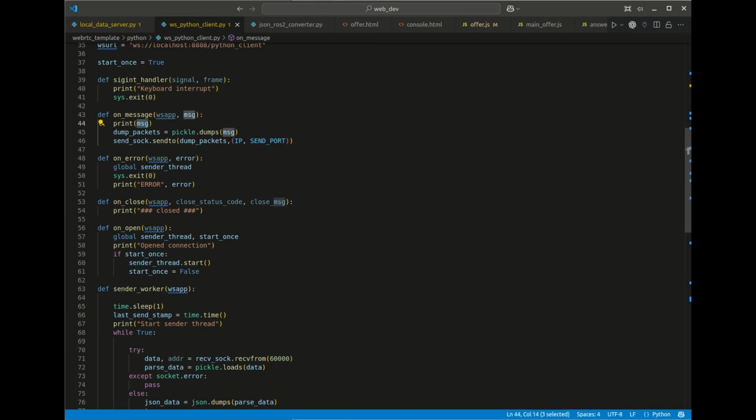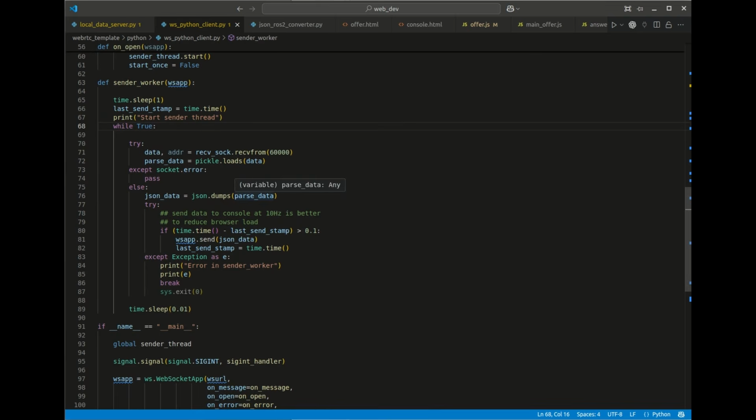And on message, whatever message it received from the JS client is going to be dumped by pickle, then sent via UDP socket to the JSON ROS2 converter. Inside the sender worker thread, it will be a while loop and keep listening on the UDP socket from the JSON ROS2 converter. Then whatever message it received, it will be dumped as JSON, then passed to the WebSocket JS client.